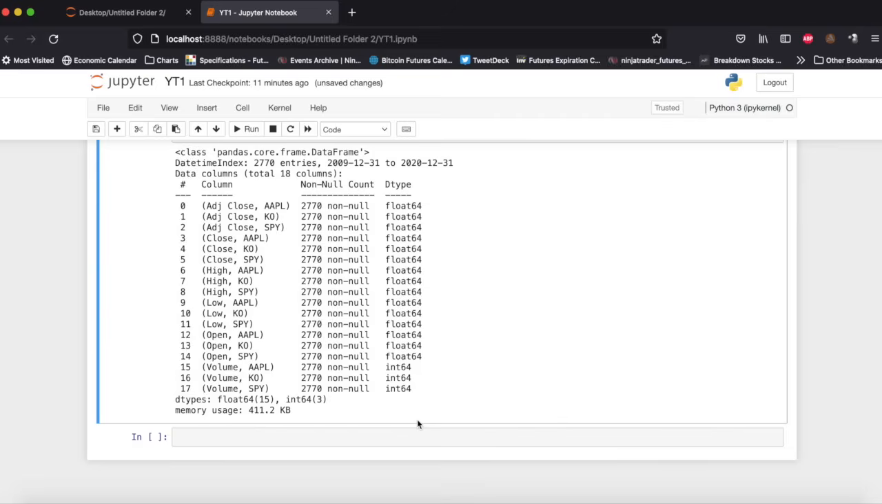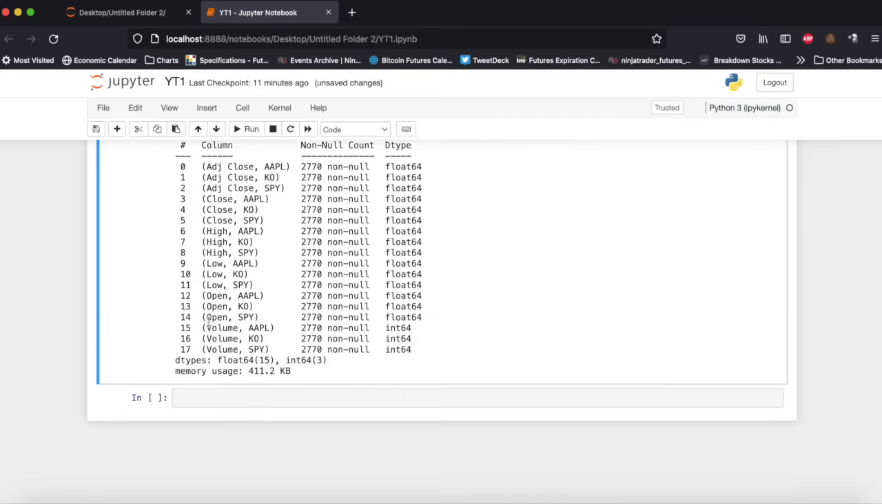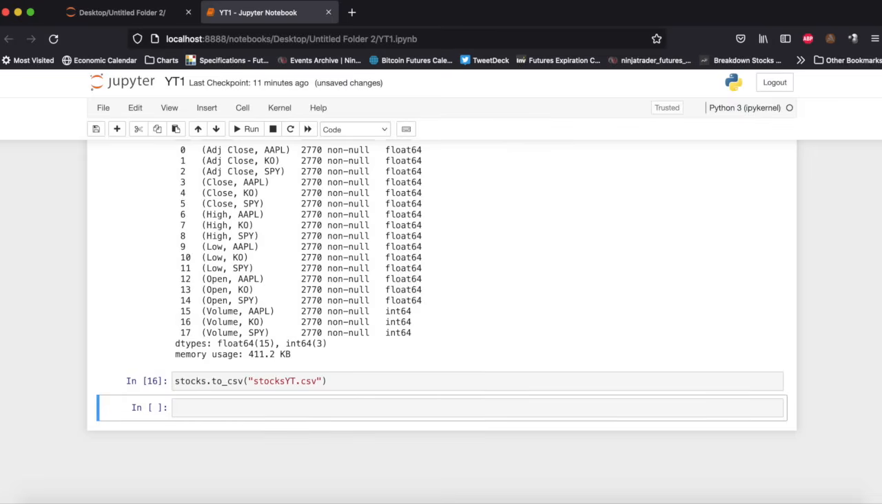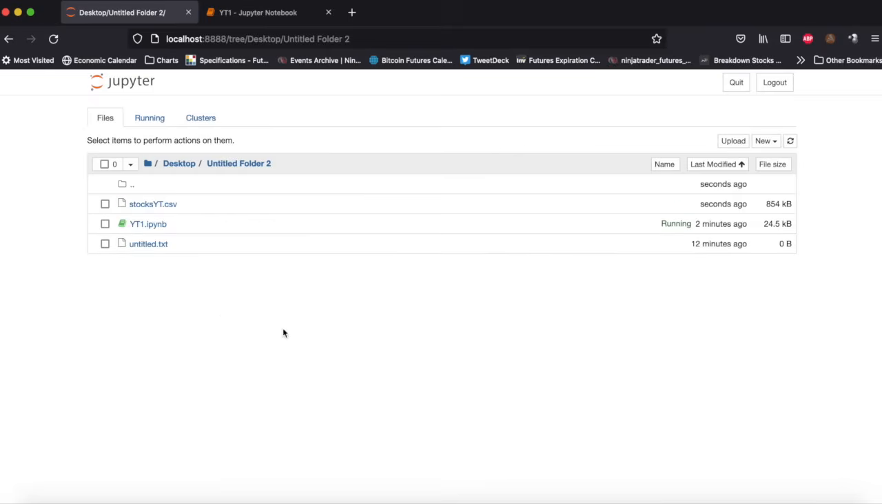Now, how can we convert this? We've got this data stored in stocks, right? If I call stocks, what I get is this. I can convert this to a CSV file. So to_csv, and I can save this as stocks YouTube. What this basically does is save the stocks data to a CSV file. If I press enter, you've got the stocks youtube.csv file saved in the same folder as the folder you opened the Python file.